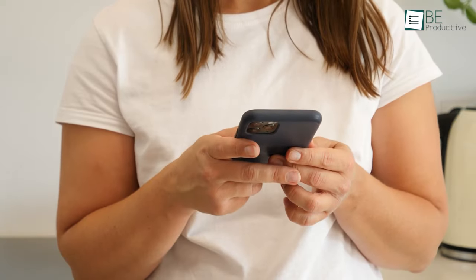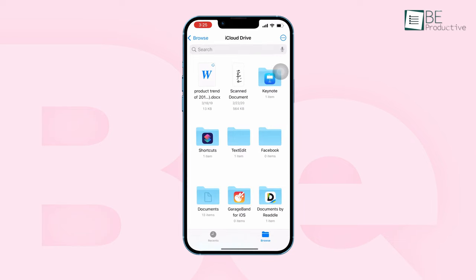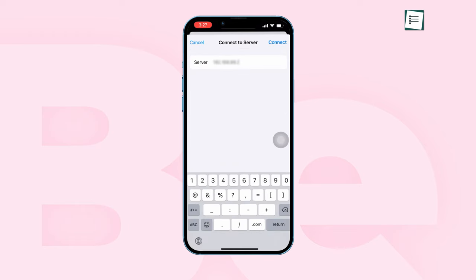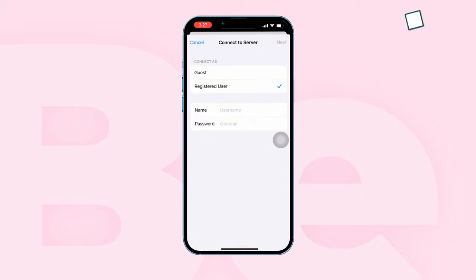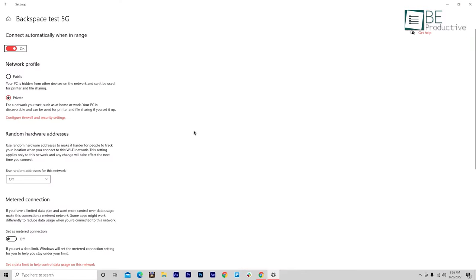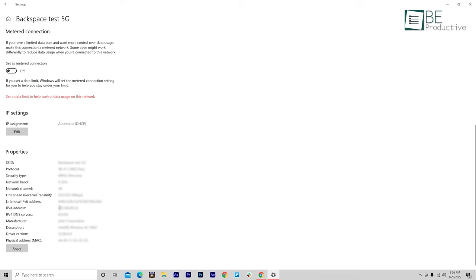To transfer files, go to your iPhone and open the Files app. Press on this three-dot menu from the top right corner of your screen. Then select Connect to Server and add your network IP address to the server. You can find it in the properties of your network status. Just search network status on your PC, select Properties, make sure the network profile is on private, scroll down below, and here you will see the IP address.